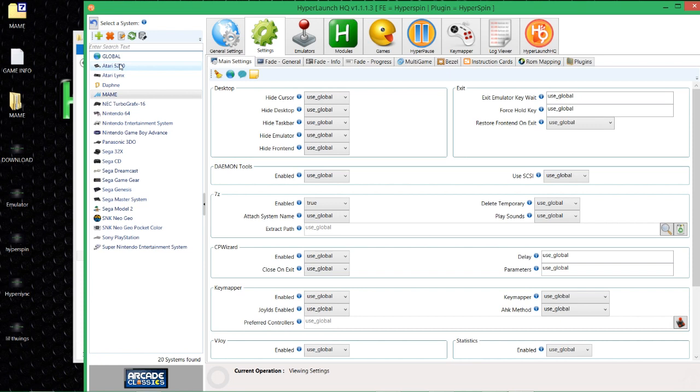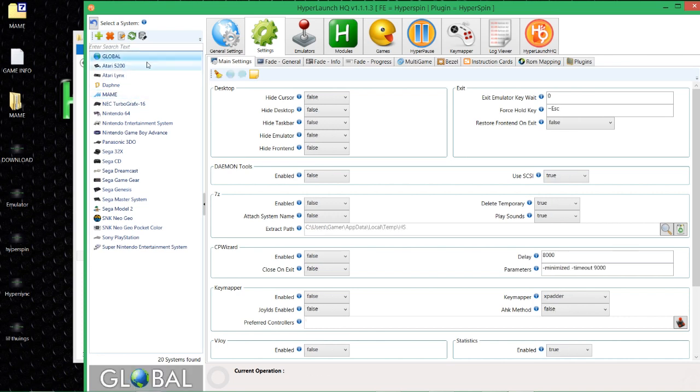So unless you've got anything special going on for each system, you can do that. The easiest way to set everything up and save you any trouble is to choose global. Obviously if you've already done this and you like your setup, then just use these settings for this system if you want to use these settings. I'll show you what settings I mean.